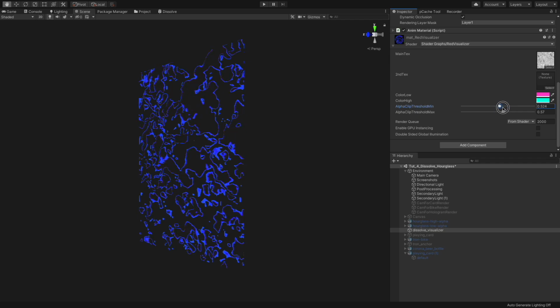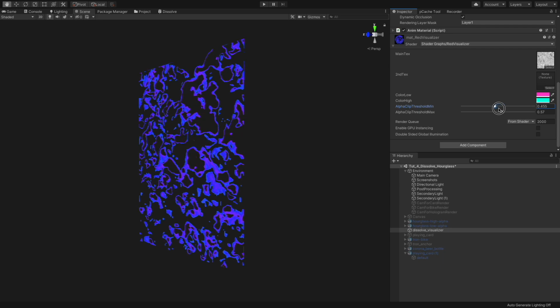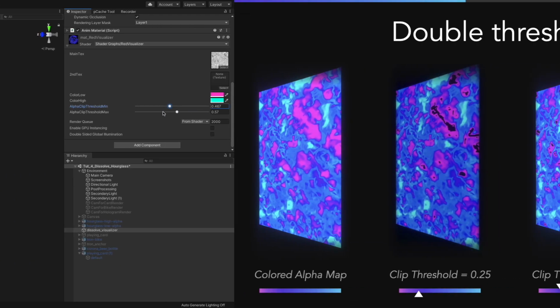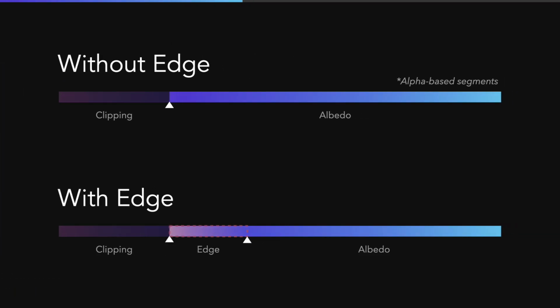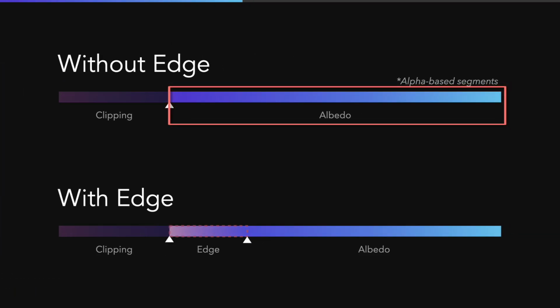B will change the state from being rendered to being clipped. Note that the pixel with alpha lower than A were already clipped before. On the screen, we can see that the pixels having the alpha values between 0.25 and 0.3 are highlighted. So if the alpha clip threshold is set to 0.25, we can consider the pixels with alpha from 0.25 to 0.3 as the edge. With our current implementation, the pixels having alpha higher than the alpha clip threshold are rendered with the color sampling from the albedo texture.